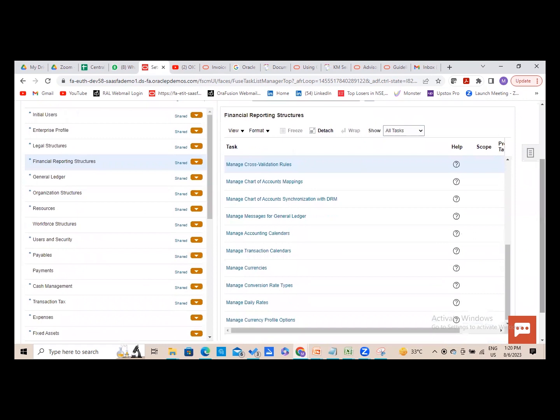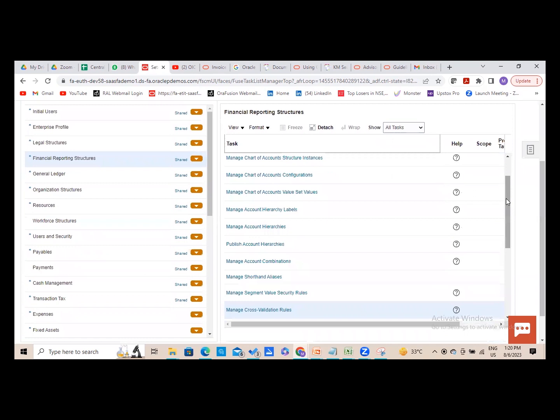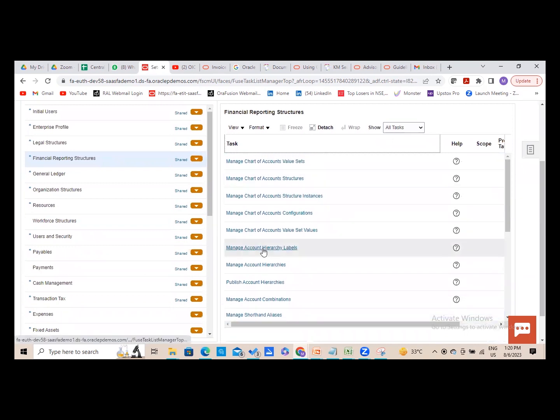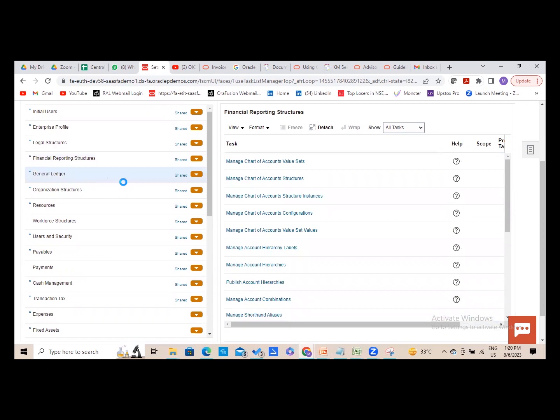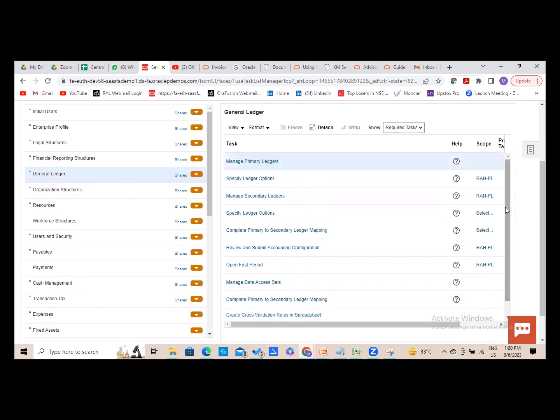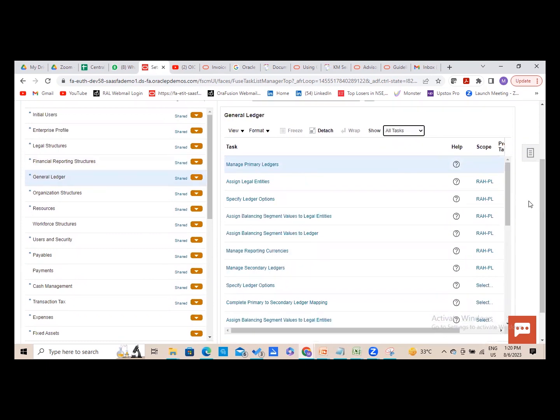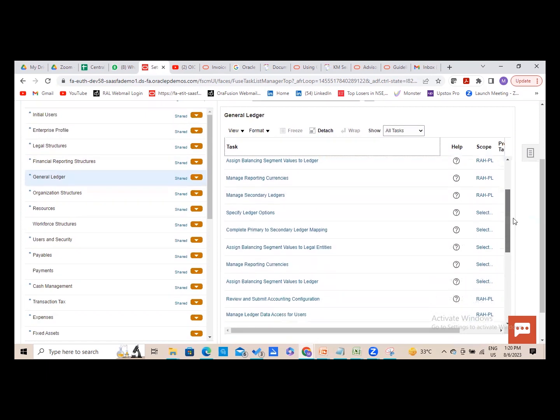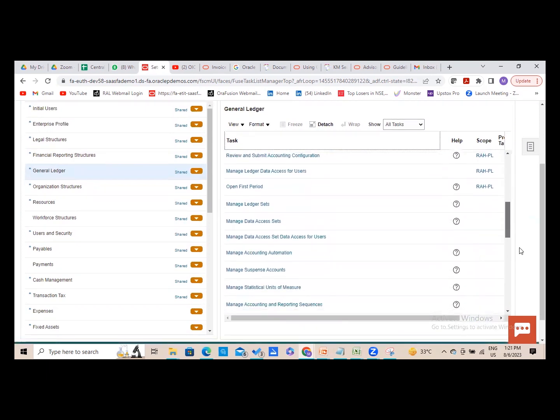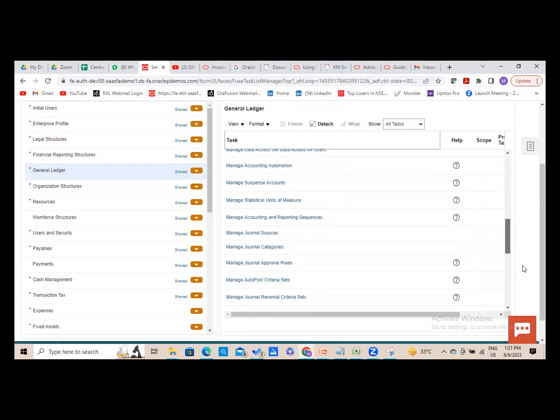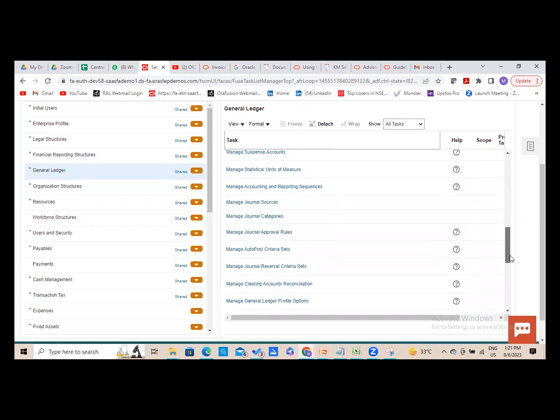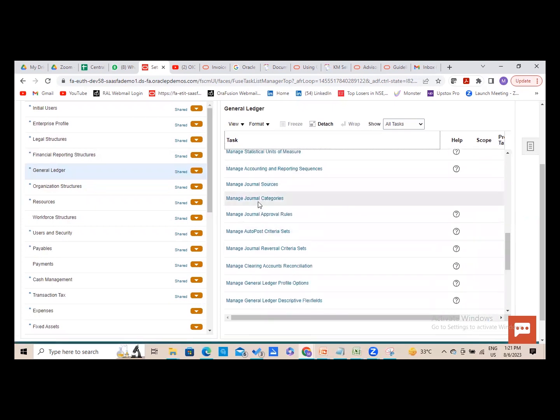Okay, so what else we have? Now, cross validation rules. This is our chart of account hierarchies. We will see. Let's see about source and category. So in GL, all tasks. Ledger set status. So this is my suspense account. If you want to create a suspense account, we discussed on this. So here we have managed general source and managed general categories.